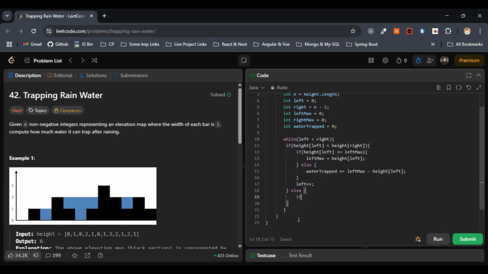So here, let me do one thing. Let's write the simple condition. So here this will be if height of right is greater than or equal to right max, then we have to update the right max. So I'll just go with right max equals height of right. So this is fine. We are just updating the right max, right?